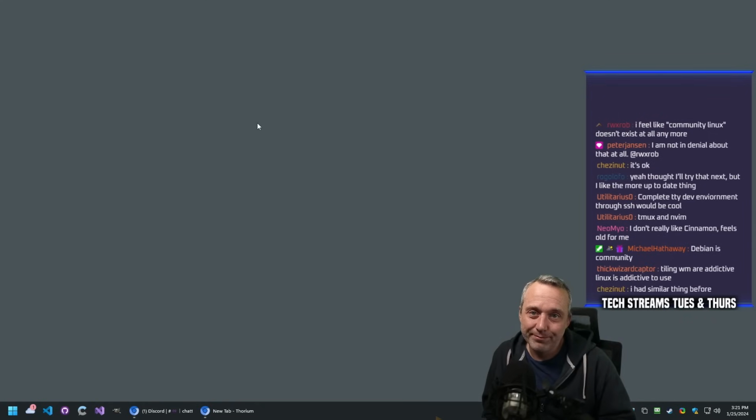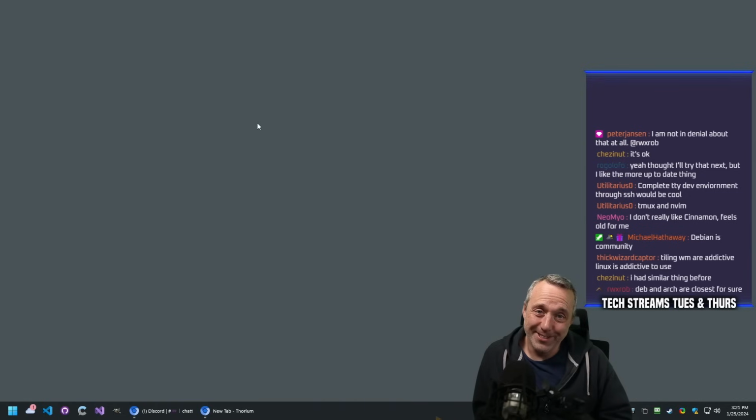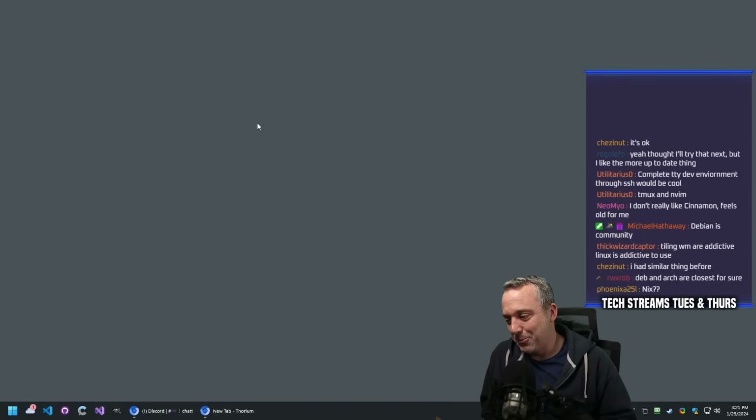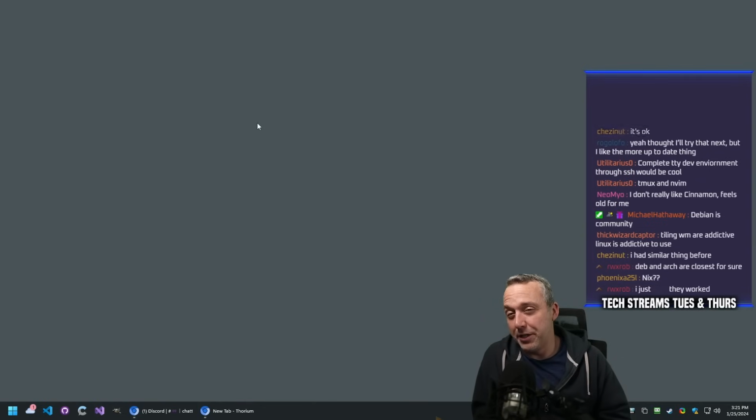And tiling window managers are addictive, and I think the big problem with tiling window managers in Linux is you're never done.